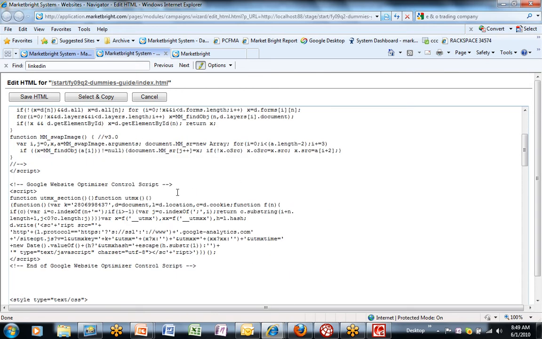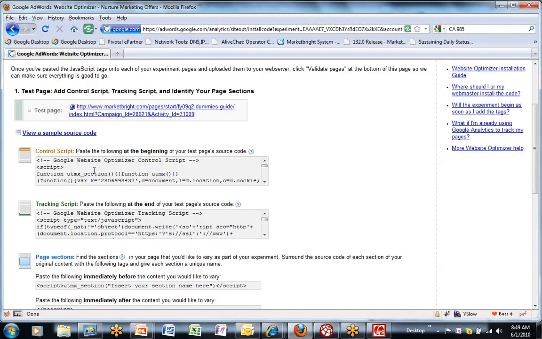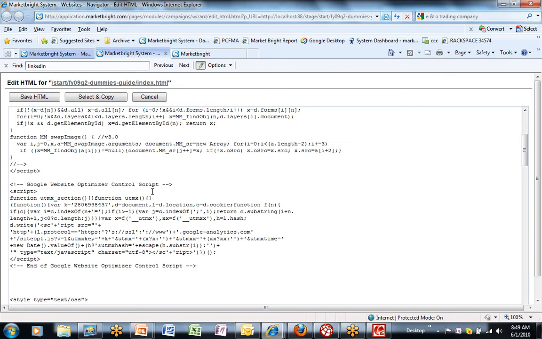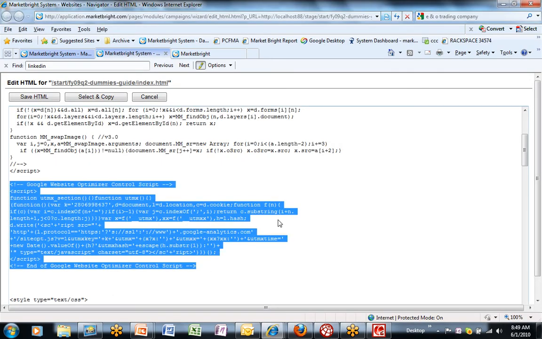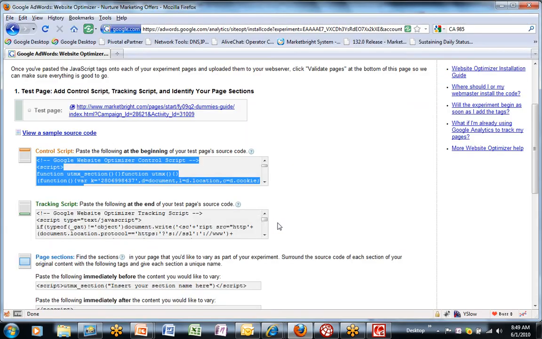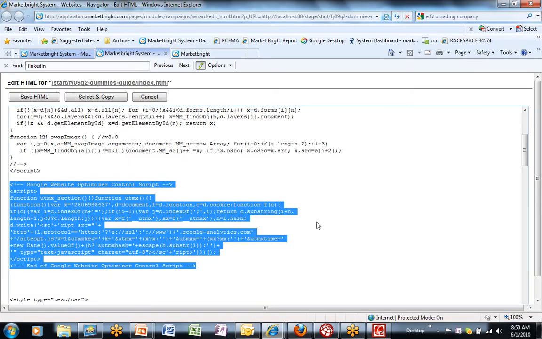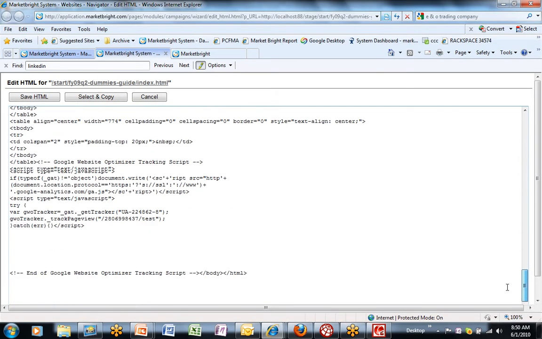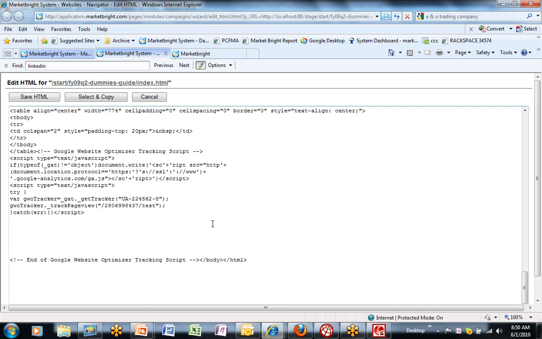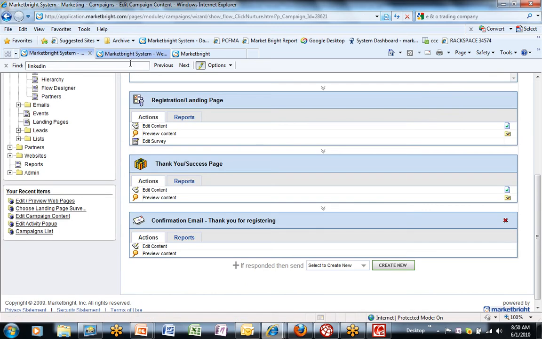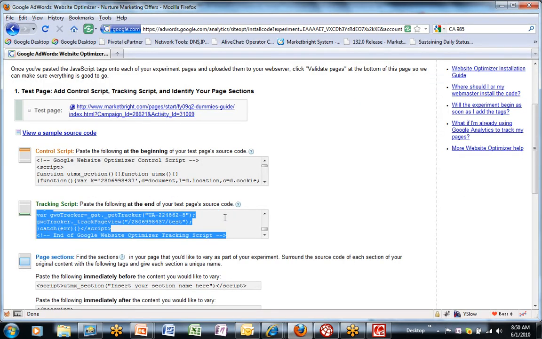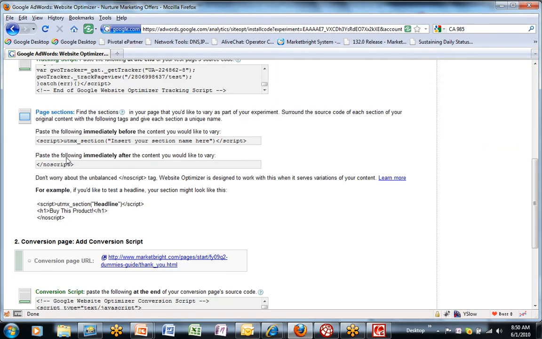From here, I put in the following items. I put in the control script in the header. So here you can see the Google Website Optimizer control script. Then I put in the tracking script, which goes in the footer, which is in addition to whatever Google Analytics tracking script you have. And then I put in the page sections.